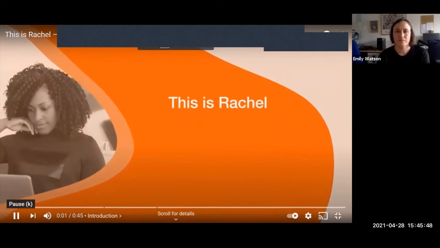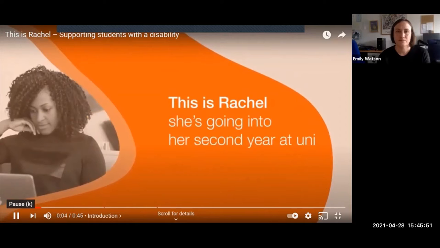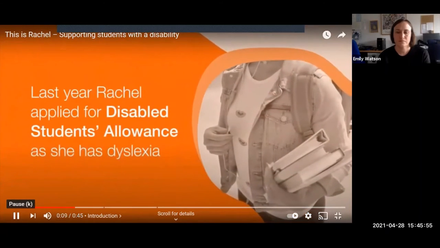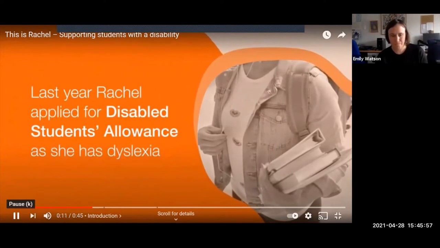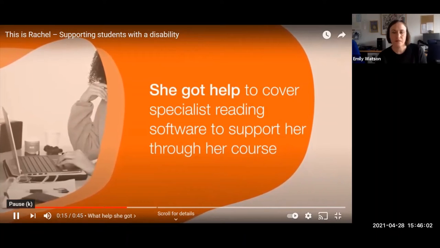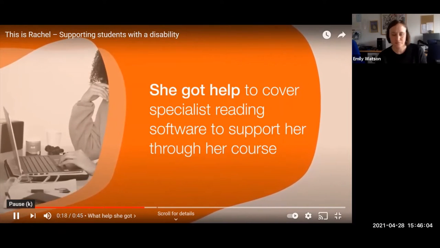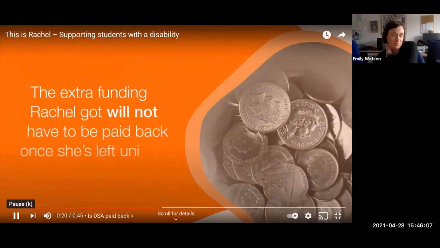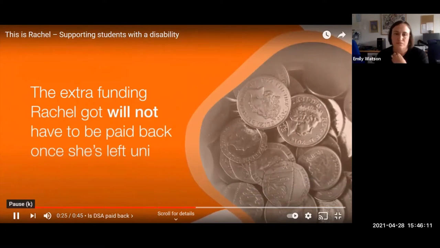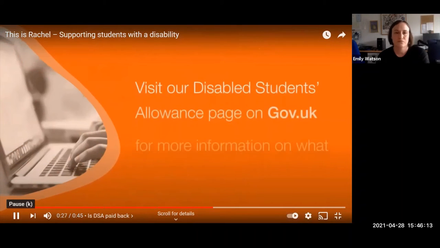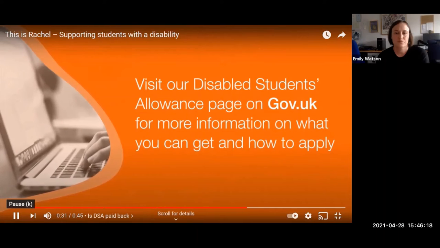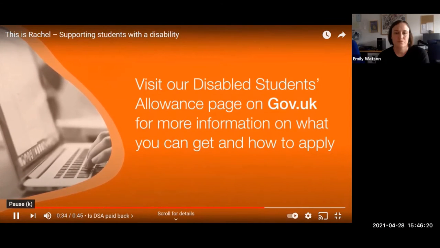This is Rachel. She's going into her second year at uni. Last year, Rachel applied for Disabled Students Allowance as she has dyslexia. She got help to cover specialist reading software to support her through her course. The extra funding Rachel got will not have to be paid back once she's left uni. Visit our Disabled Students Allowance page on gov.uk for more information on what you can get and how to apply.